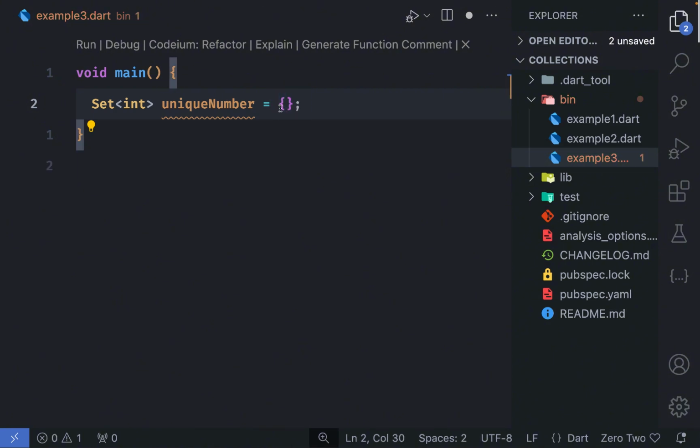So unlike list that we use square brace, set uses curly brace. So take note of that. Set uses curly braces. So let's go and declare some numbers inside: 2, 3, 4, 5. So if you look at it in this place, let's try add another 5 inside.